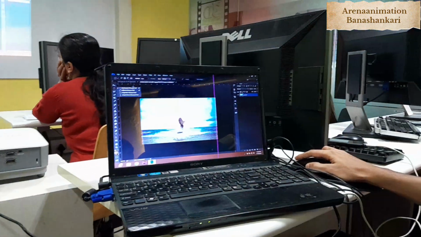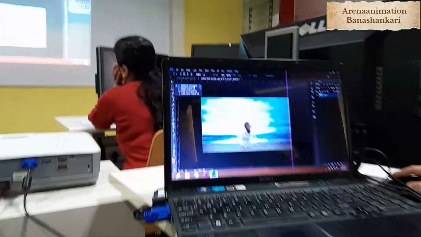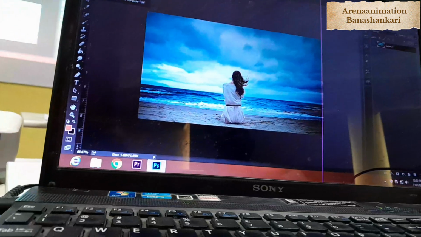So select rectangular marquee tool. This tool is called as selection tool.